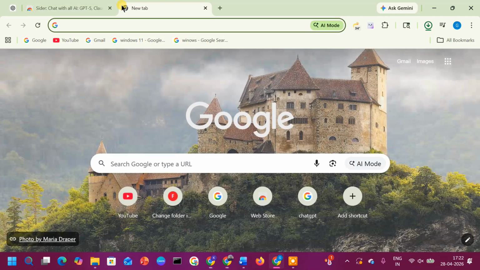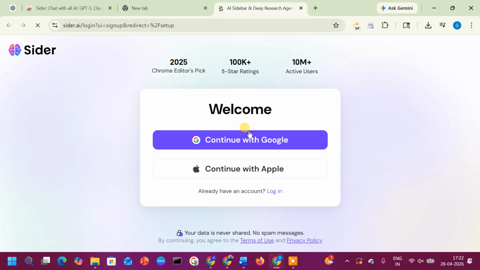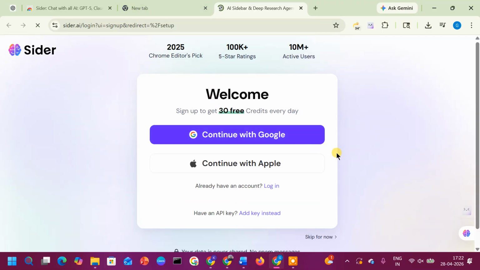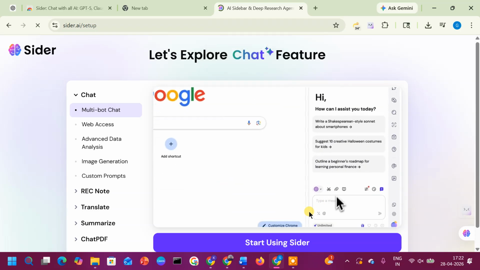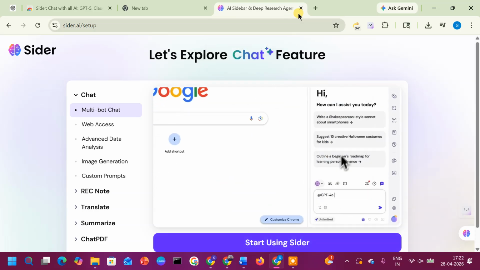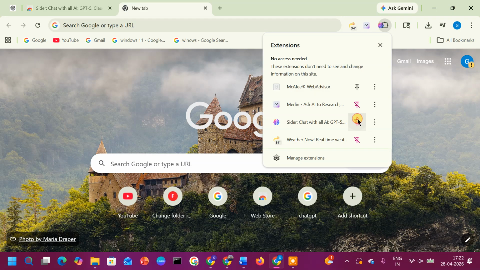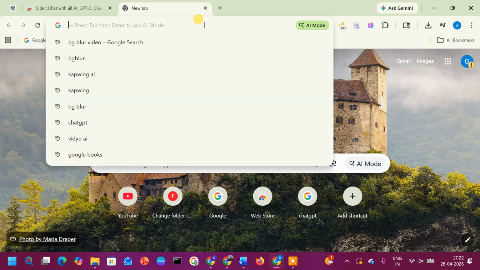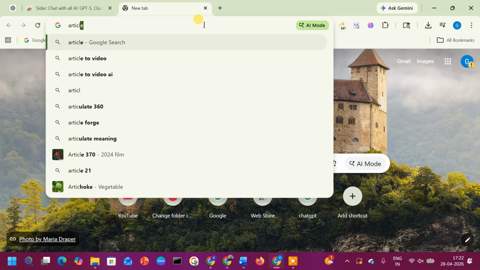Now open any website, article, or even you are writing. We will open an article. Firstly set up. You can continue with your email address. Here you will see the prompt like this, how it is working. Now go to the extension, pin the extension, open any article or blog, like I am opening an article.